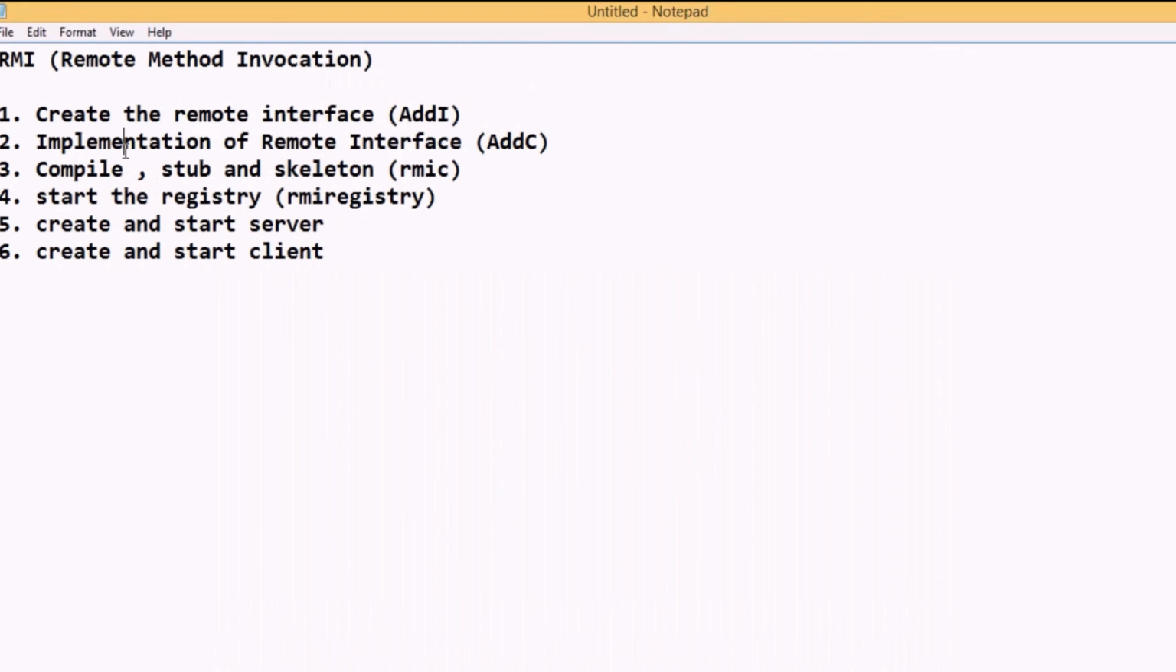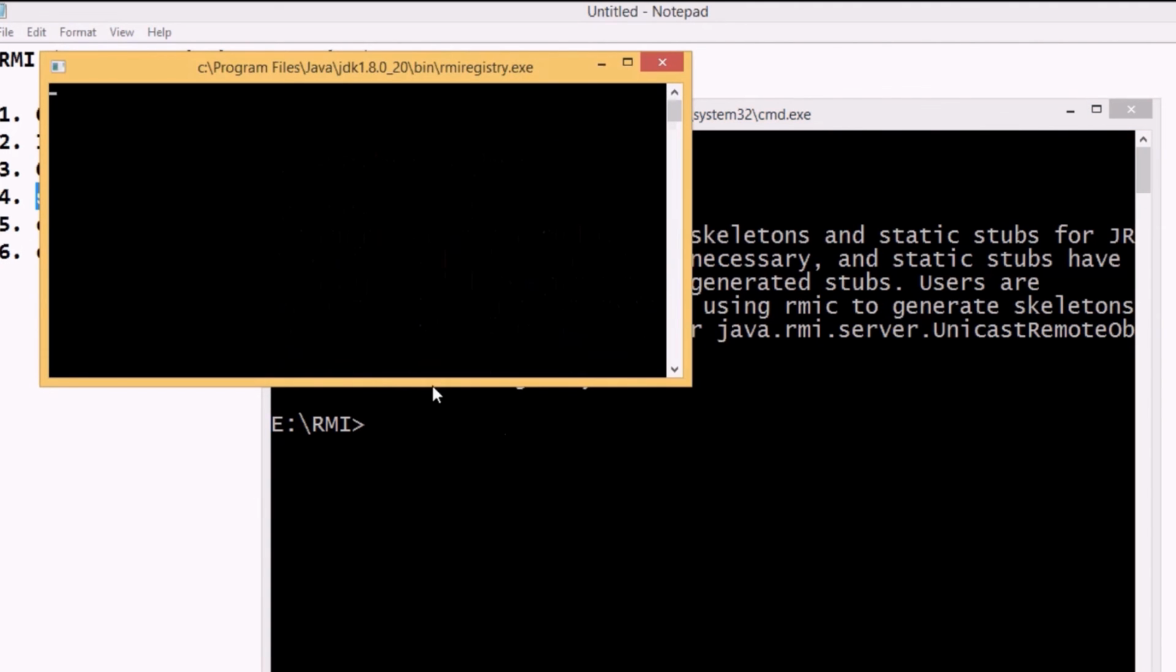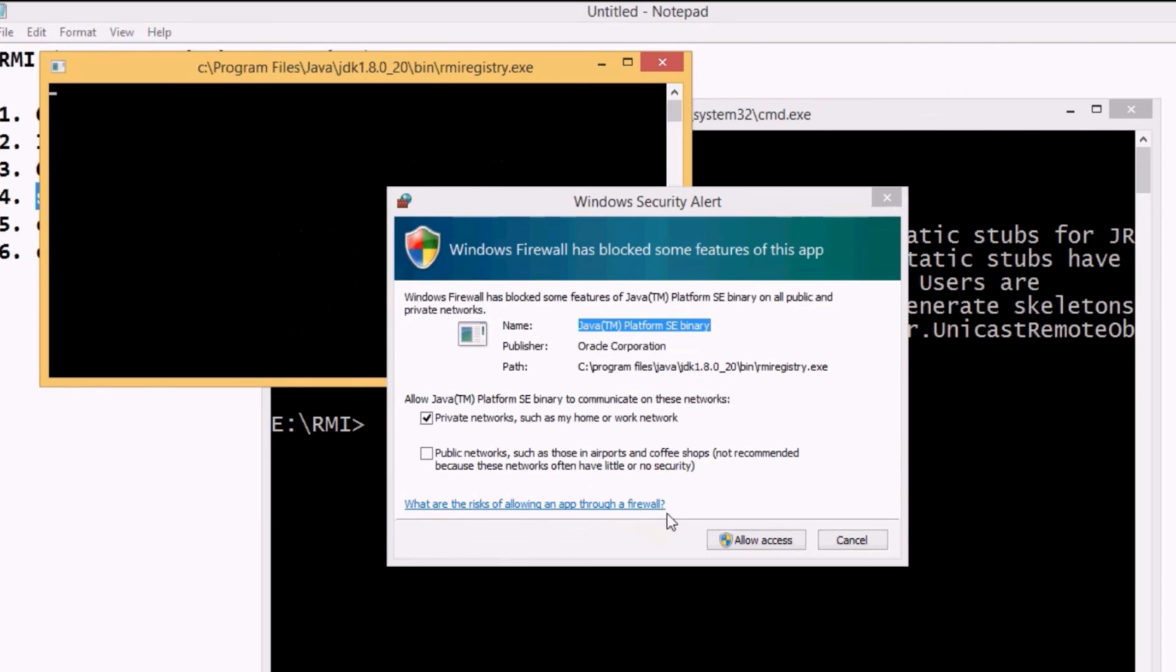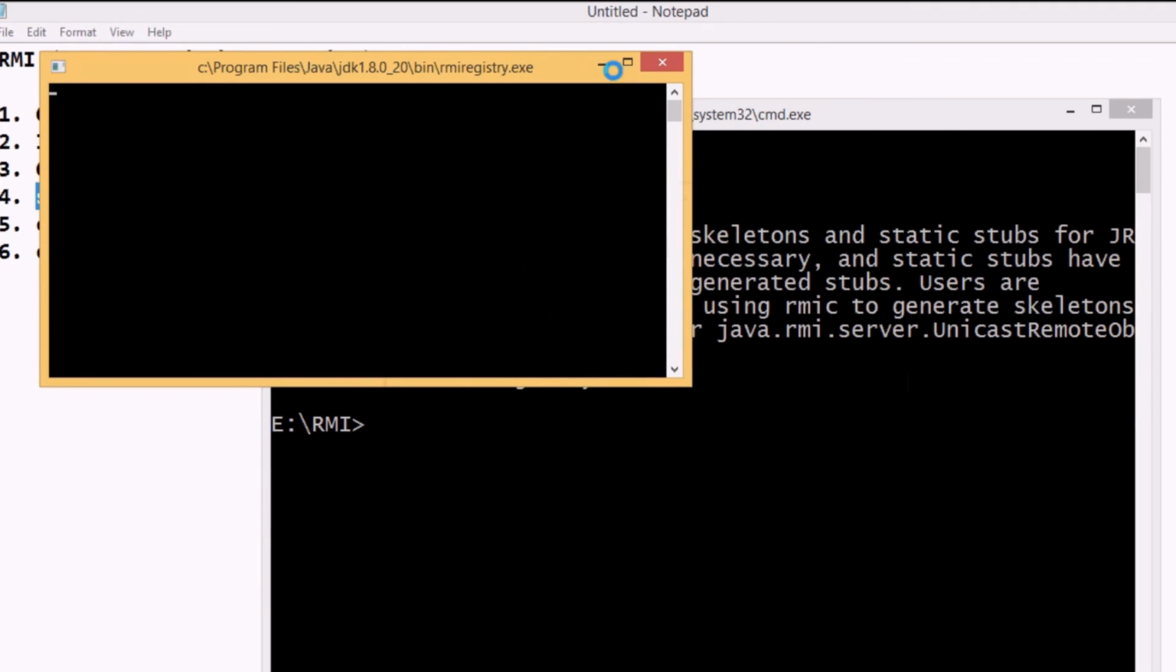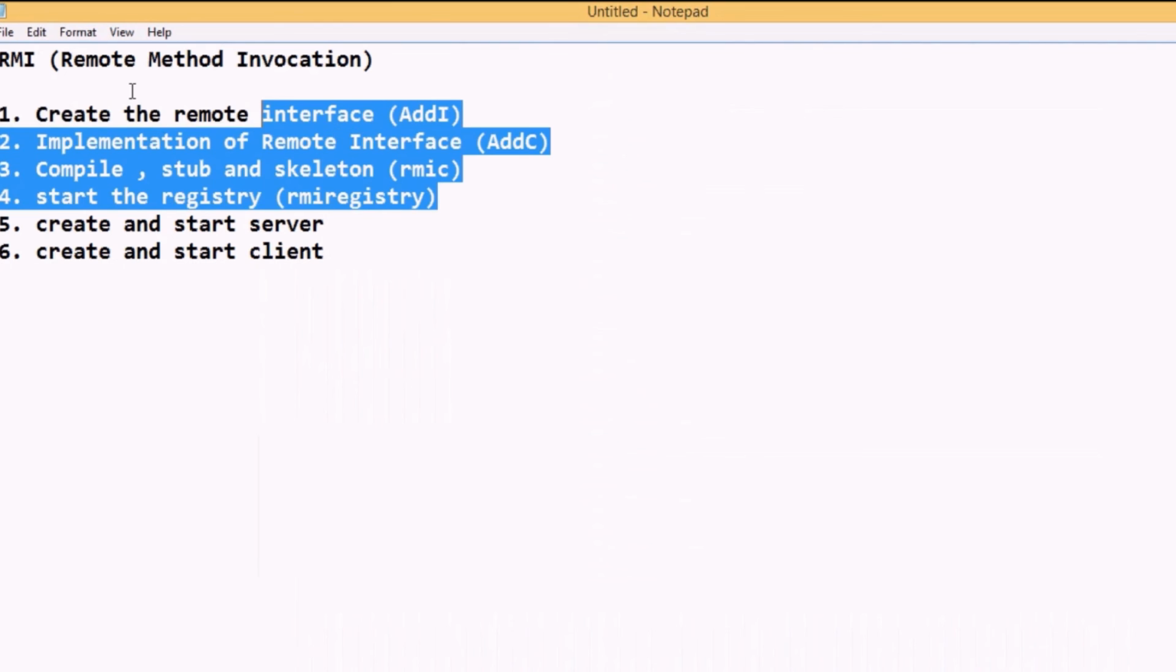Now the next step is we have to start the RMI registry. To start RMI registry, the statement is we have to say start rmiregistry and enter. Now this is your RMI registry. Again, the firewall will try to block it. We have to allow it. We don't have a choice. Yeah, so the RMI registry started now. So we have done with all the steps.